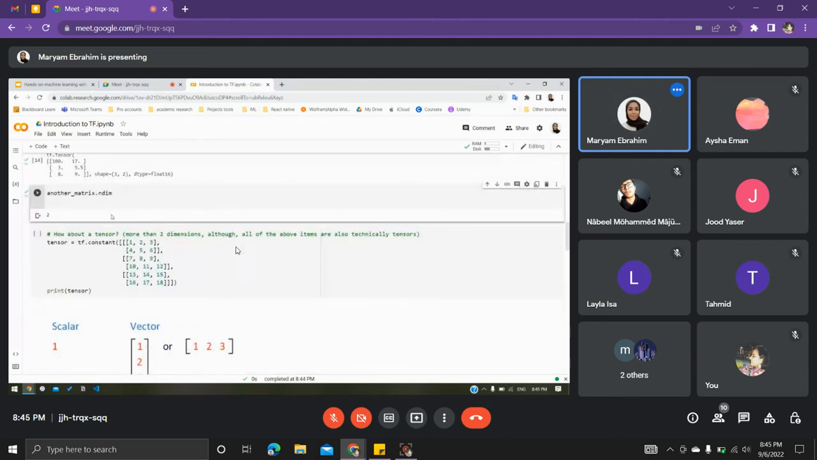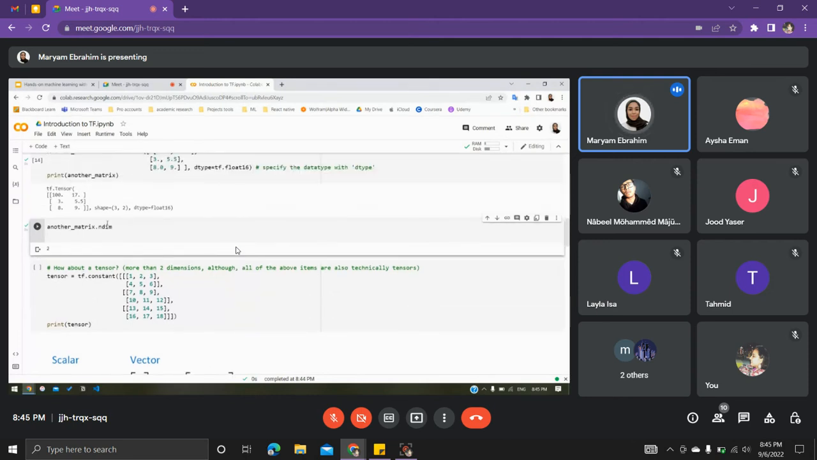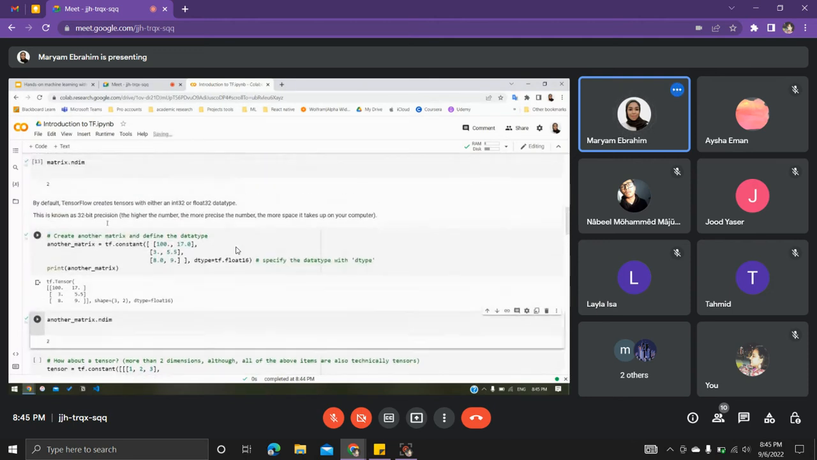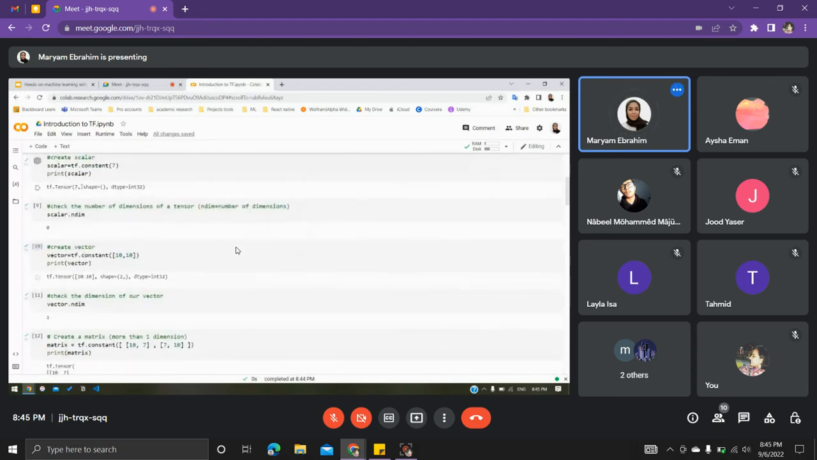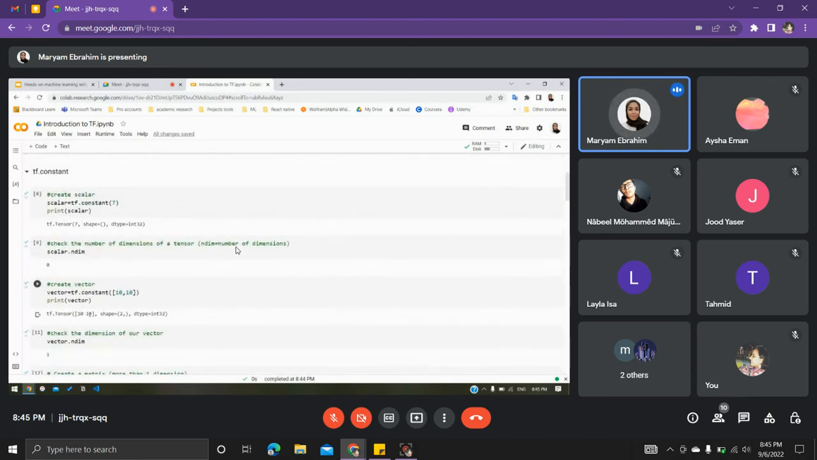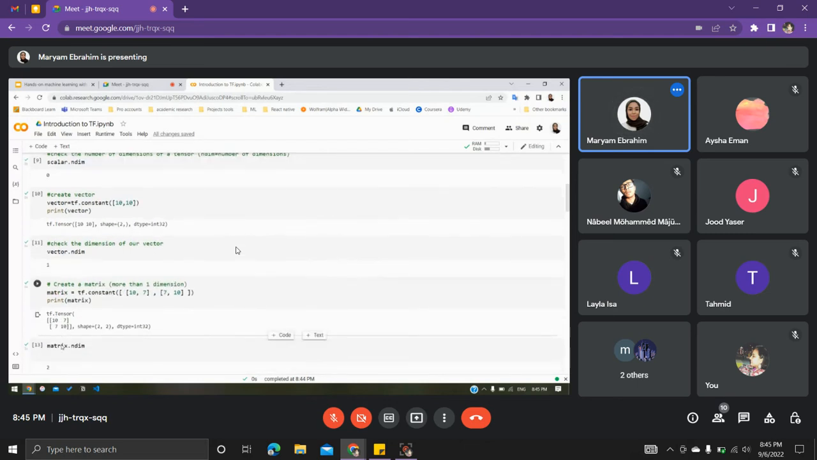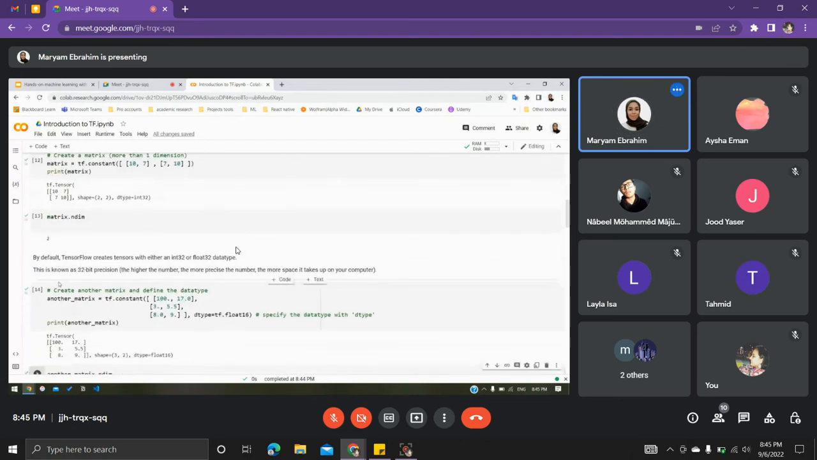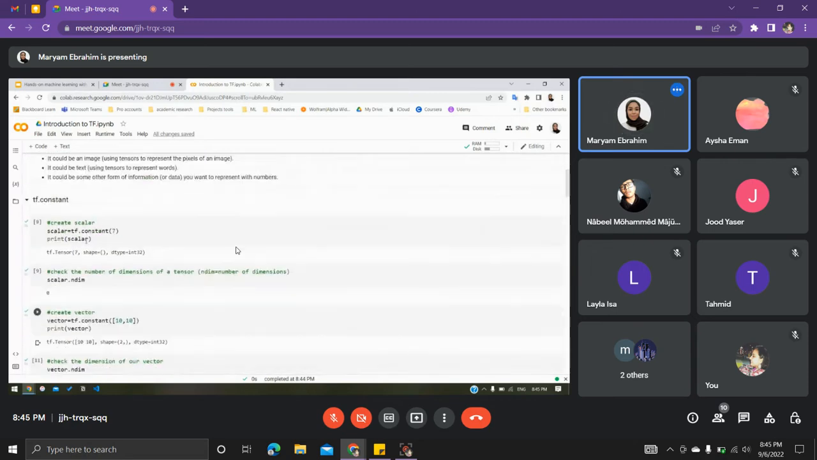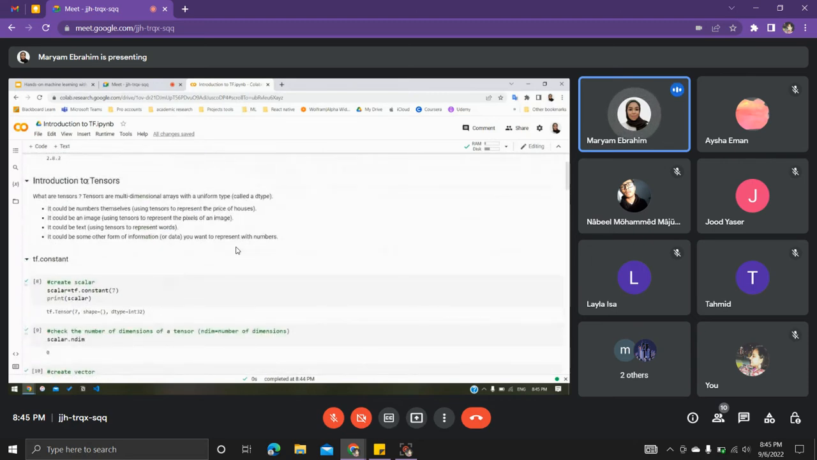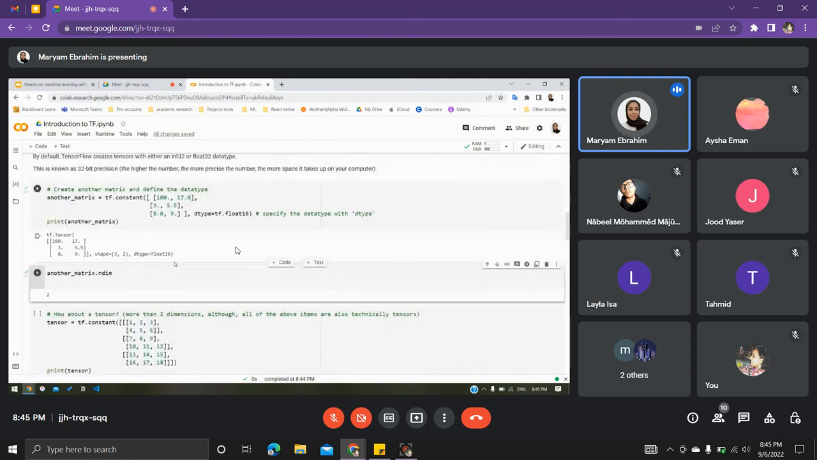Perfect. Now we see three things: scalar, vector, matrix, but we are trying to define tensors. So what's a tensor? Since we are saying it's a multi-dimensional array, let's create it.